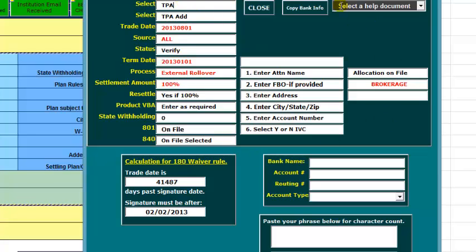This window is everything you need to enter into Omni. So it goes by each button that you have to push, the trade date, source, the verify status, term date. It's telling you it's an external rollover. That's what you entered based on what the participant wanted. 100% for settlement amount. Yes for resettlement on 100%. And then a product VBA, enter as required. That's saying enter in the information on the application for the alternate carrier. We're not entering it twice. We're not entering once here and then once in Omni. That wouldn't make any sense.